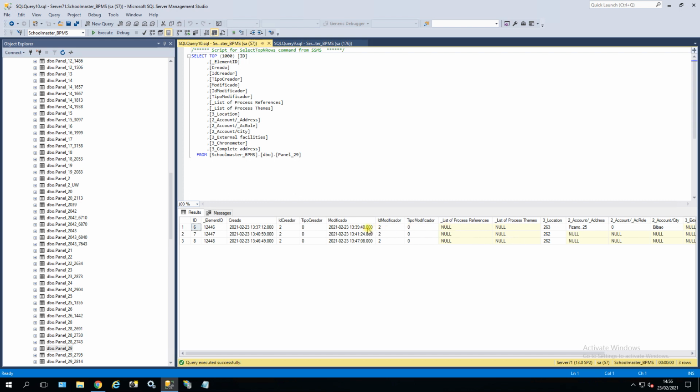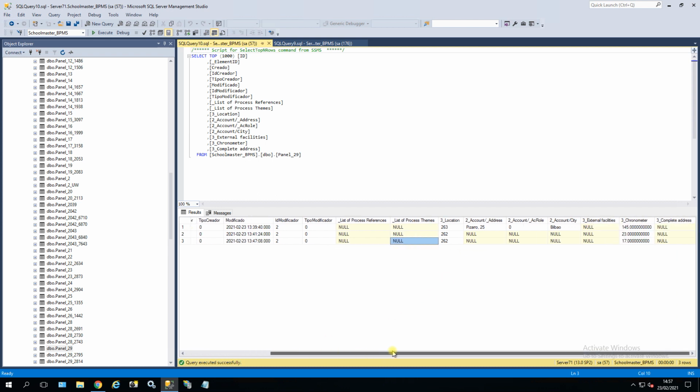Besides, I can see that some of these fields are empty. That's why it's giving me a null value. And some of them have data. For example, here I can see there's a field. It's called chronometer. It's got a value. Here we've got one of the instances, the number 1. It's got a value in this suffix that's called city. It's also got a value here in this suffix called address.